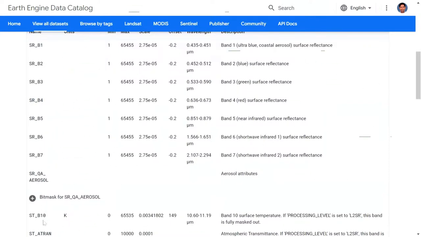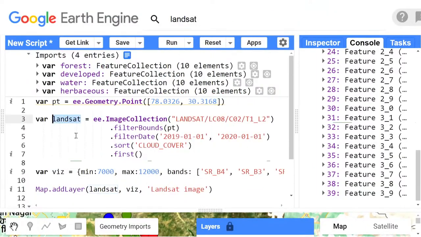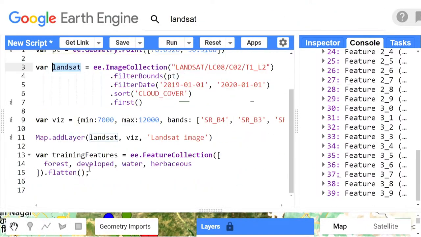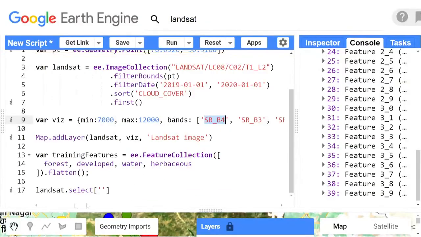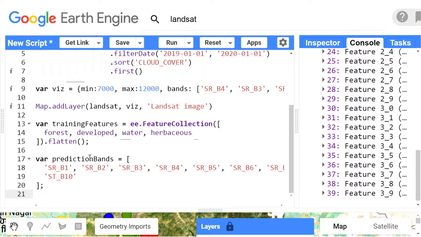So we are going to create a subset of the image that we selected in the beginning. This was the image that we collected in the beginning. From this, I'm going to say landsat.select a certain number of bands. Those bands are going to be these only: SR_B1, B2, B3, B4, B5, B6, B7, and then B10. I have that written here. I'm just going to copy this and create a new variable called prediction bands.